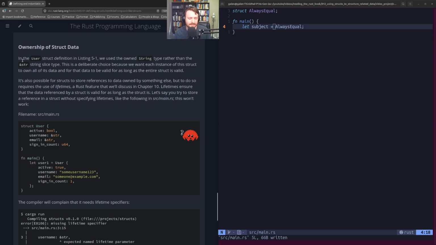Ownership of struct data, because we eventually in Rust have to care about what things own what other things. So in the User struct definition in listing 5-1, we used the owned String type rather than the &str string slice type. This is a deliberate choice because we want each instance of this struct to own all of its data, and for that data to be valid for as long as the entire struct is valid. It is also possible for structs to store references to data owned by something else, but to do so requires the use of lifetimes, a Rust feature that we'll discuss in Chapter 10.